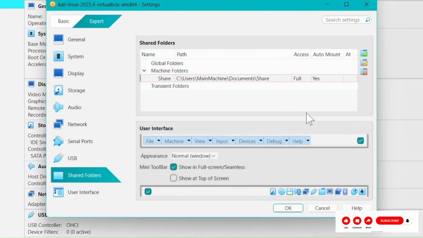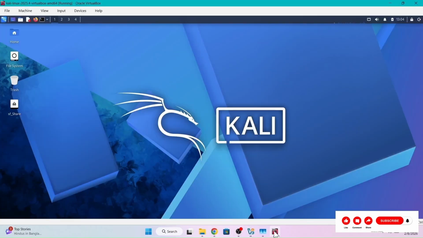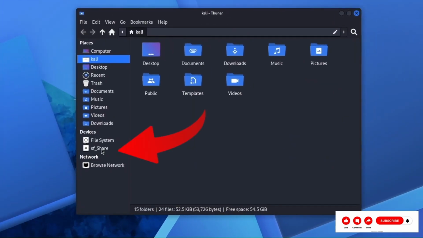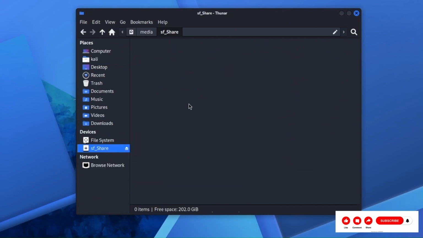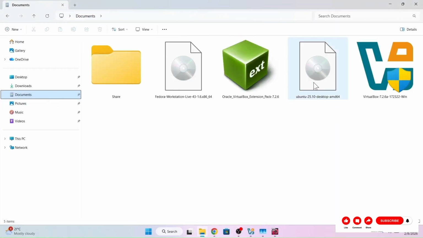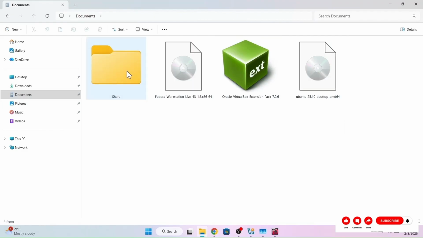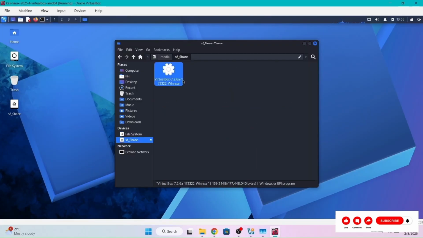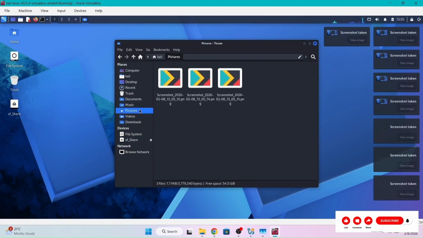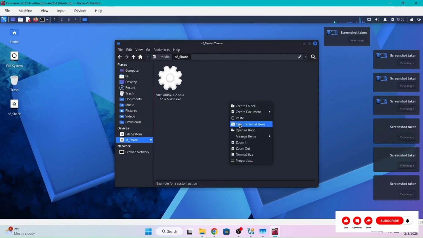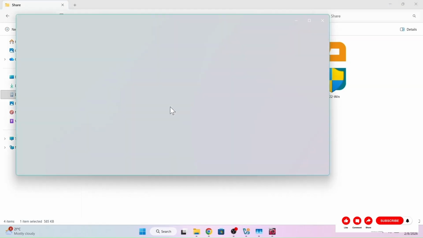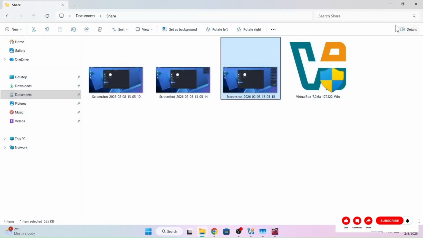Now when you open the file manager inside Kali Linux, you will see your shared folder in the sidebar. You can drop files into that folder from Windows and instantly access them inside Kali Linux, and vice versa. That's it. You now have a fully functional and high-performance Kali Linux 2026 setup running safely inside VirtualBox. Shared folders, bidirectional clipboard, drag and drop, and full screen resolution are all working perfectly too.